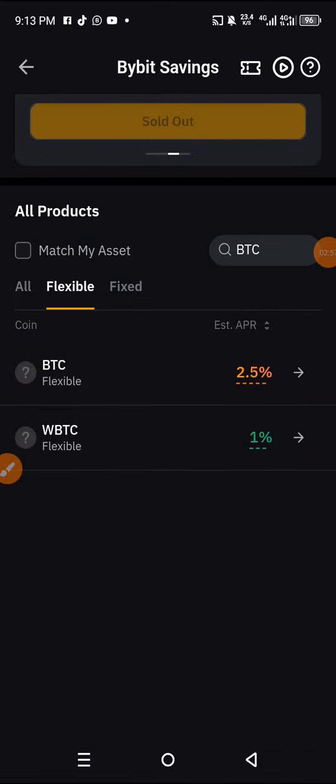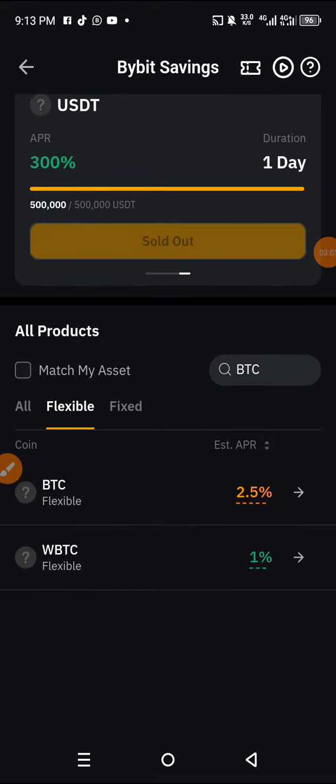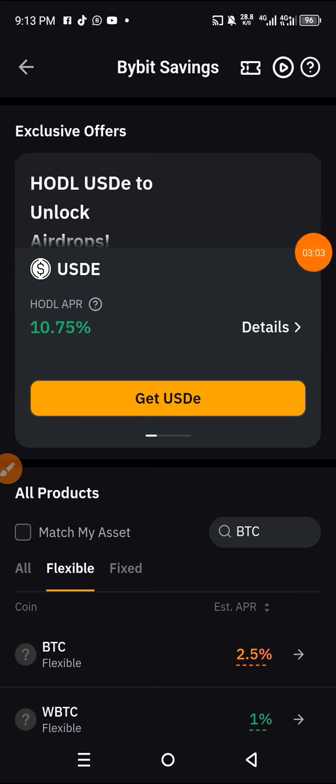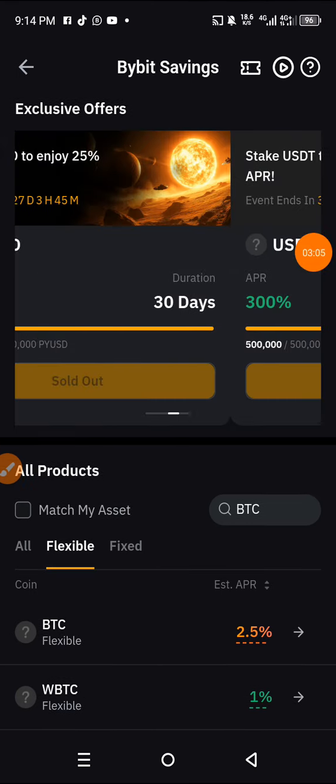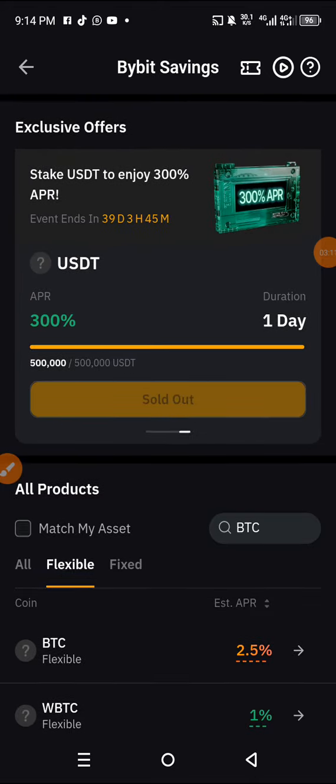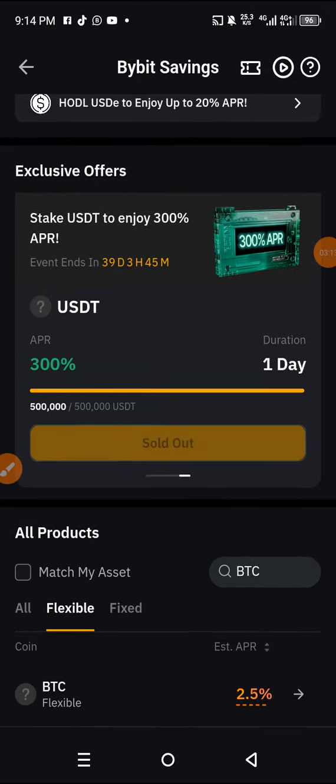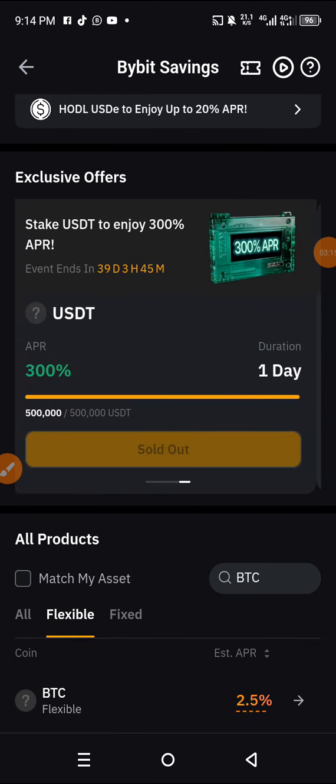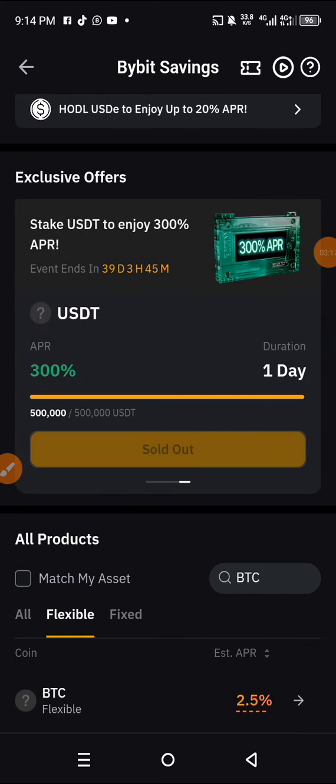If it brings you to a place like this, then the next thing you just need to do is to choose your assets. We can come to this place. You see, this one is already sold out. The duration is 1 day, and the APR is 300%. You can see this. It's already sold out, and the APR is 300%.